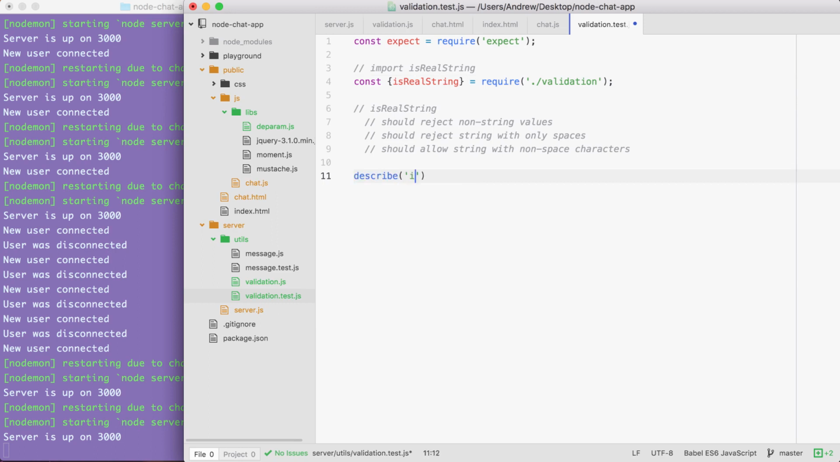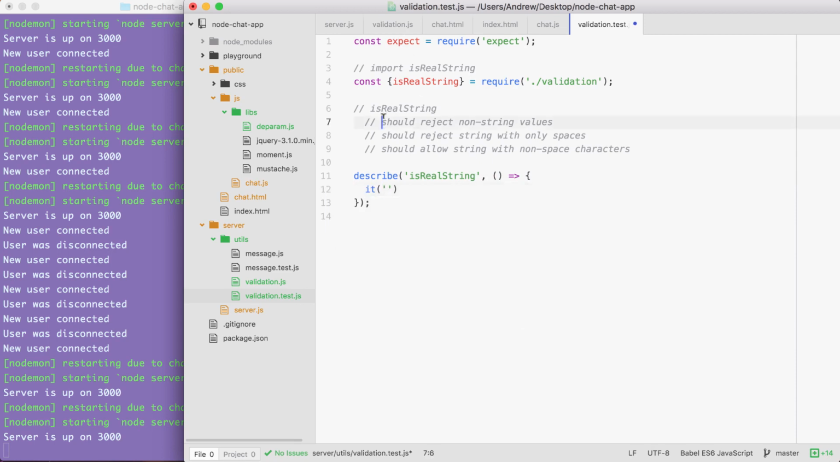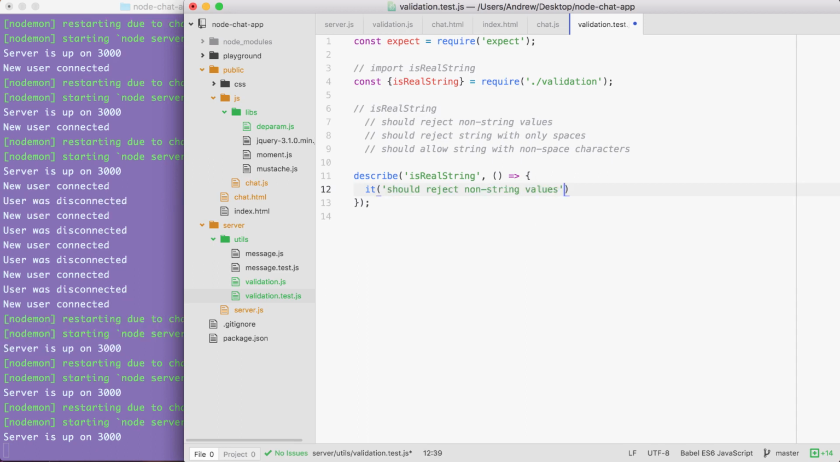Now we can add the things we have down below, starting with our describe block. We're going to describe the isRealString function. Then we can add our arrow function, and inside of here we can go ahead and provide our individual test cases. And I'm going to copy it directly. Should reject non-string values. This is going to be a synchronous test, so there's no reason to add the done argument.